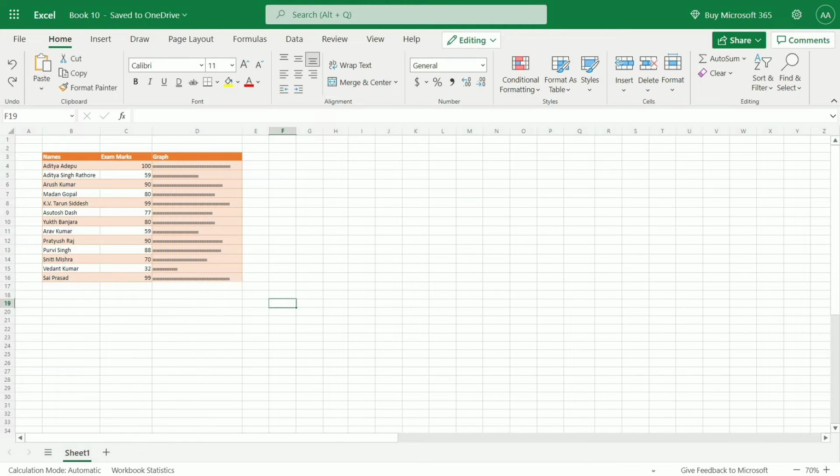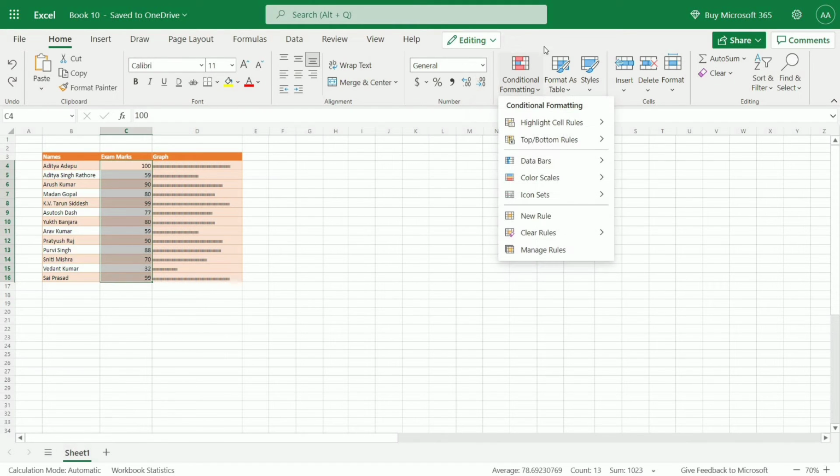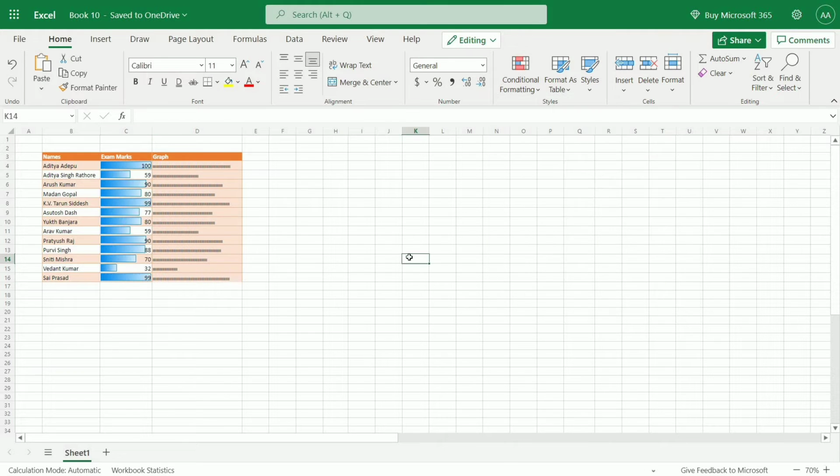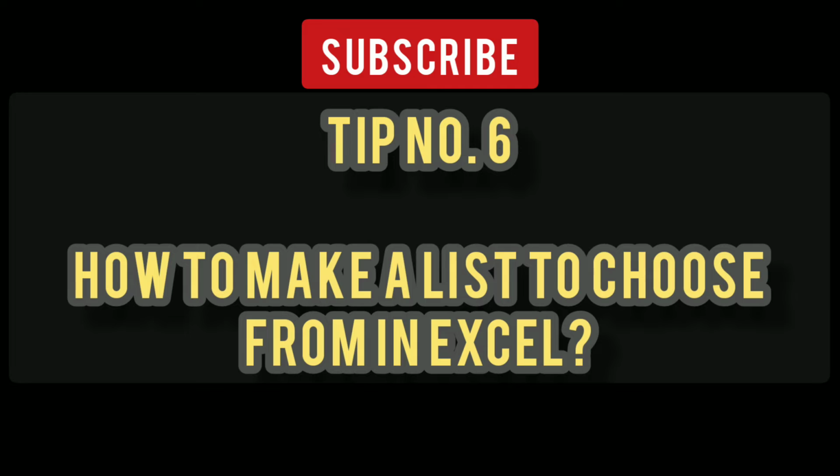Aditya, is there any other simple method to visualize these marks? Yes, there is. First, select all the marks, click on conditional formatting right here and go to data bars. And then you can choose any data bar right here. Wow, this looks really nice. Thank you, Daddy.